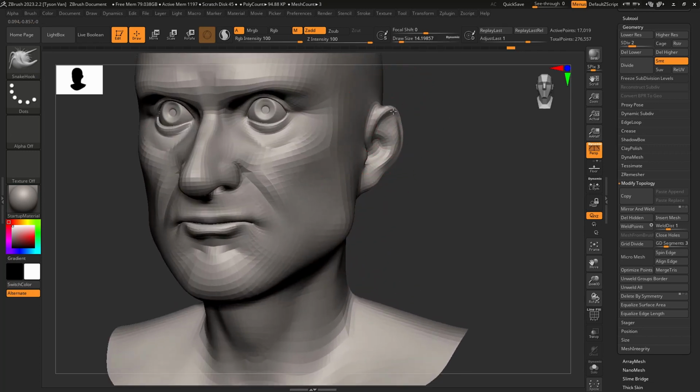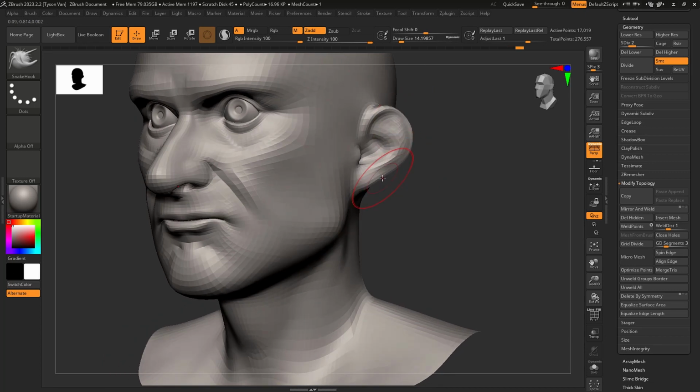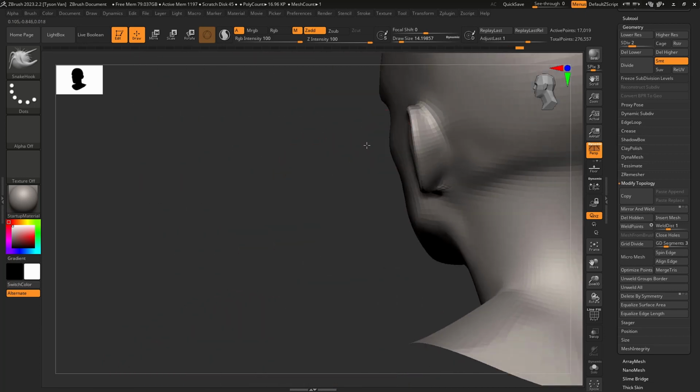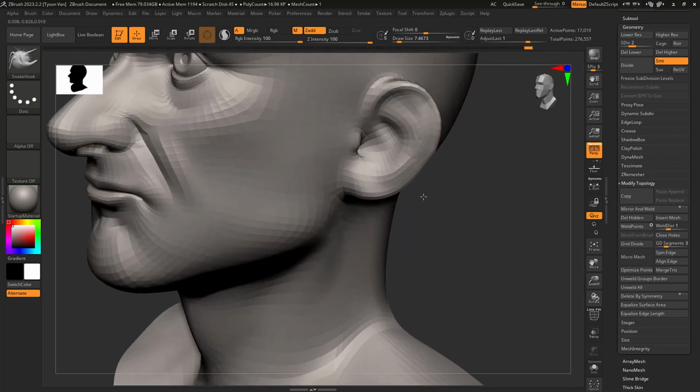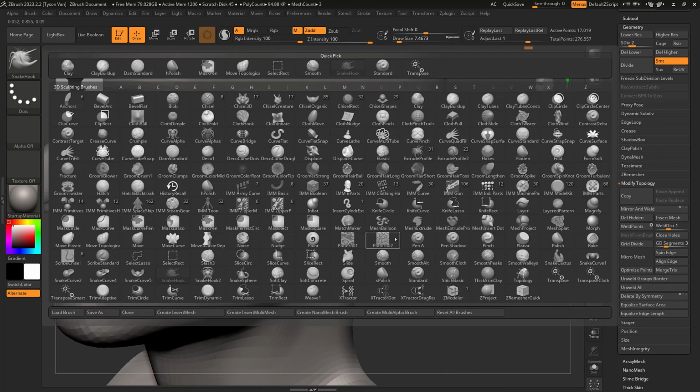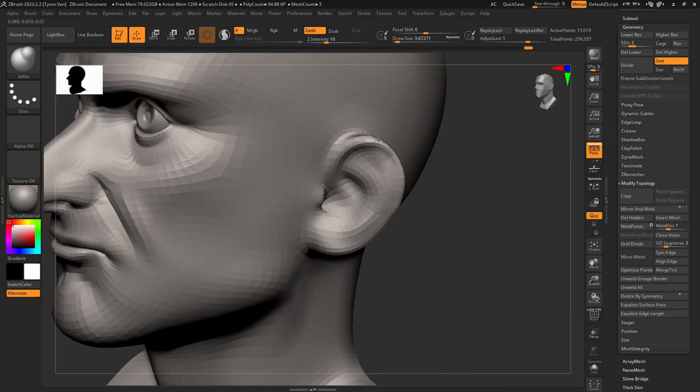Now his ears definitely need some love, getting very mushy. So let's crank the detailing on these. I need to try and get this ridge to pop out a lot more. So I think I'm going to start with my inflate brush and just start going along that.